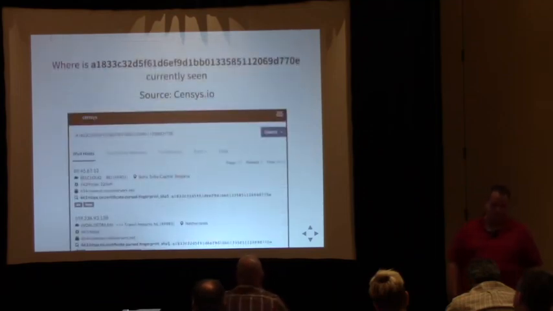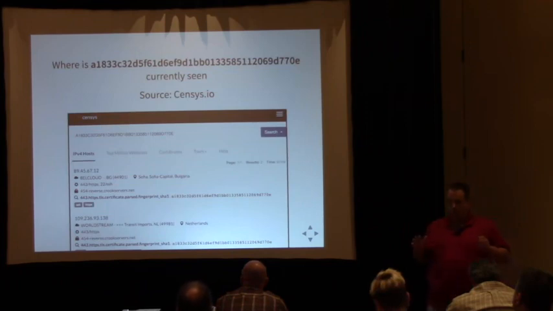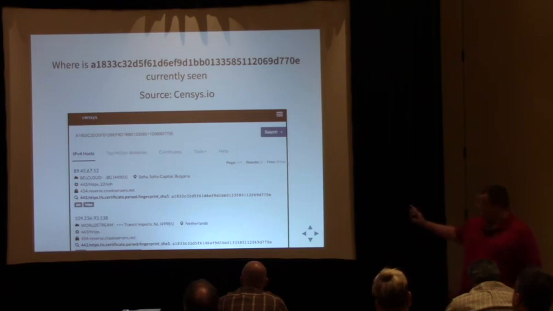Censys. Where is this certificate currently seen according to Censys? Again, Censys is closer to real time, so this is great to see if it is operational now. In this case, there are these 2 IP addresses. I will go over this slide again later. Hopefully some people will recognize those IPs, or if not, you will see.